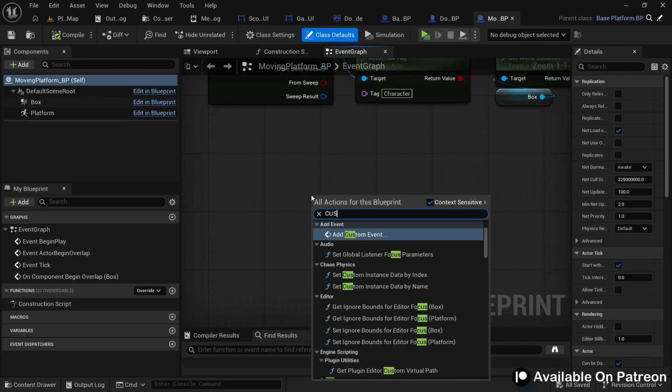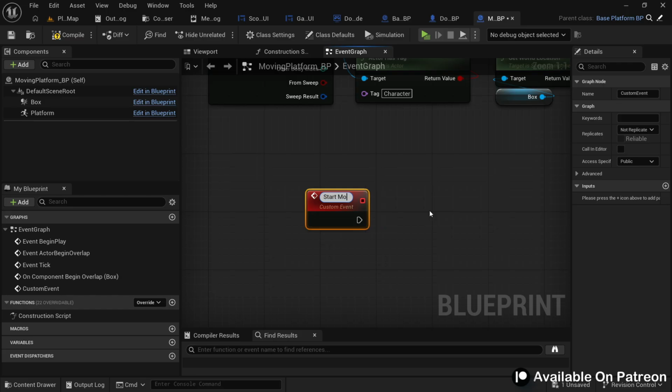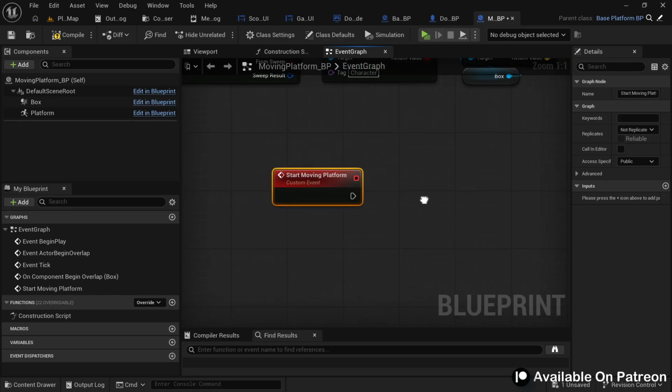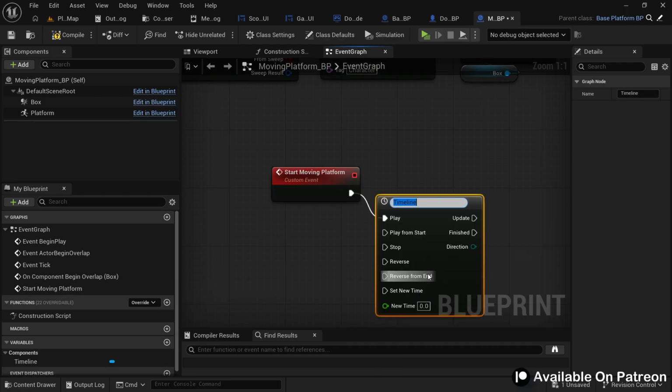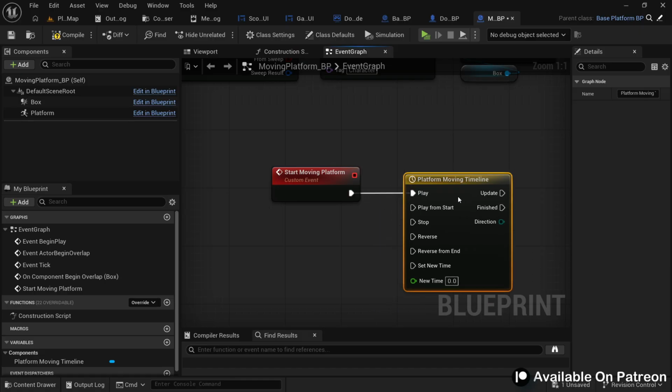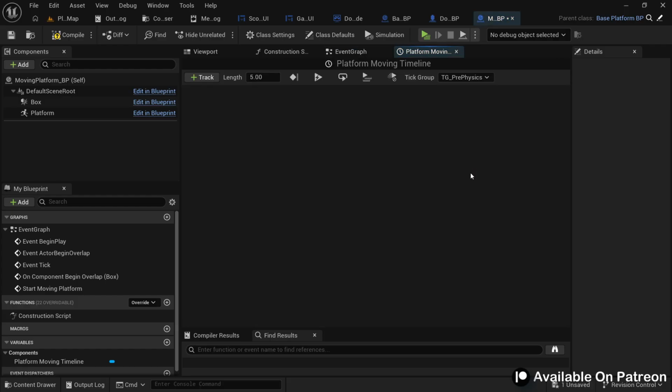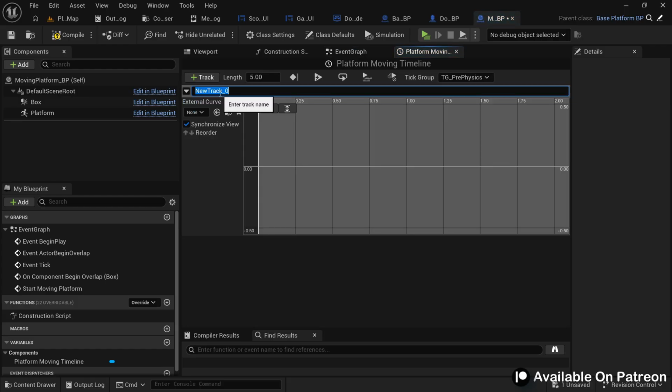And here we are going to create a custom event. Let's name this start moving platform. Now here let's add a timeline, and let's name this platform moving timeline. And we are going to play it from the start. Now double click on the timeline to go inside it, and here let's add a float track, since we will be needing the float value out of this timeline.